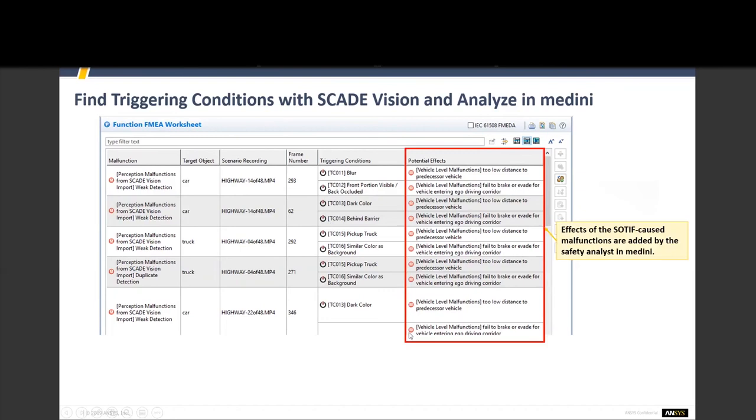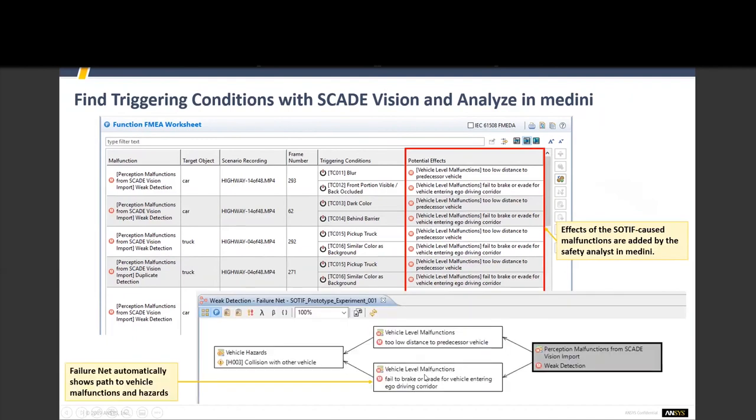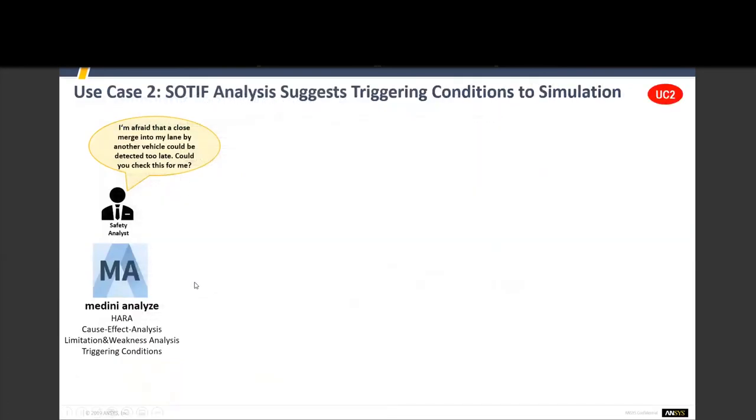Of course, the effect is something that a SOTIF analyst has to do manually. This is the job you do in Medini. And then you can look at it as a table, you can look at it as a causal net, cause-effect net that automatically populates and leads from the sensor weakness up to the hazard on vehicle level. The connection.